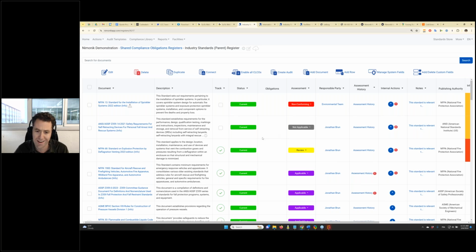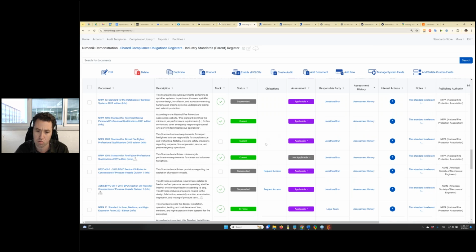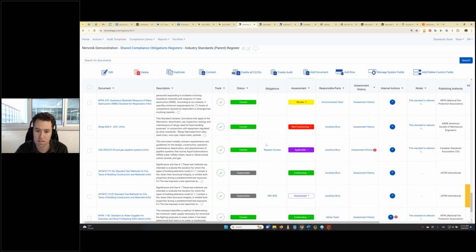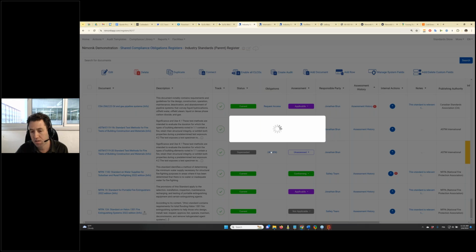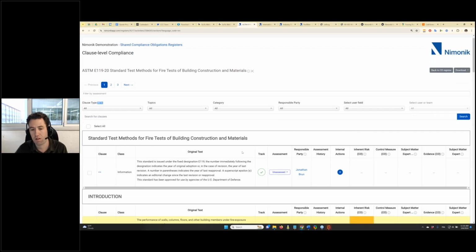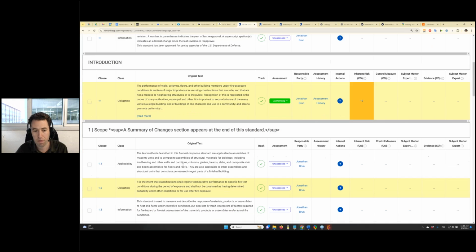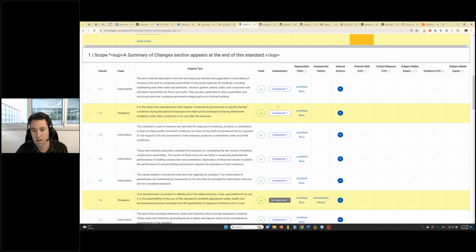But let me just show you what an XML version of a standard looks like. I'm going to scroll all the way to the bottom here and find this ASTM standard. So I have ASTM E11920. And so here we have it in my register, and we see that it has 48 requirements. And I can click on this, and this will take me into the standard, but in that XML view. So here I have it cut up into all the individual provisions, and you have this same ability to track it for changes, assess it, etc.